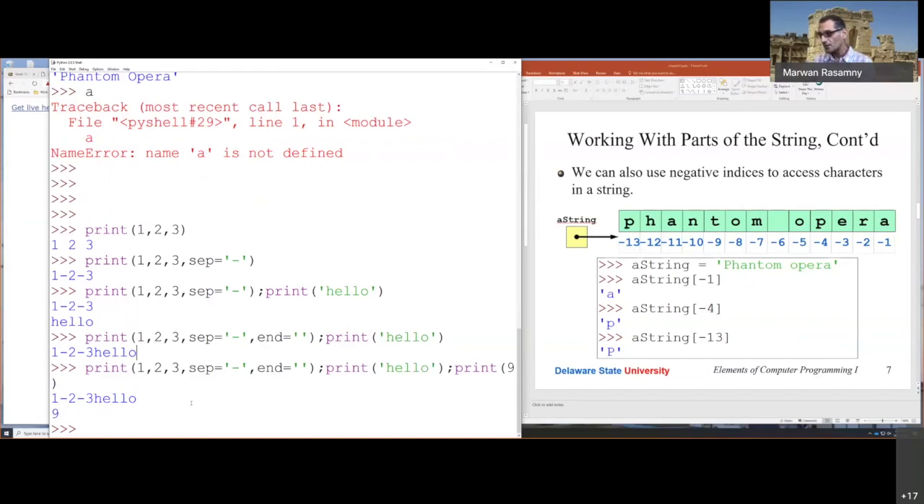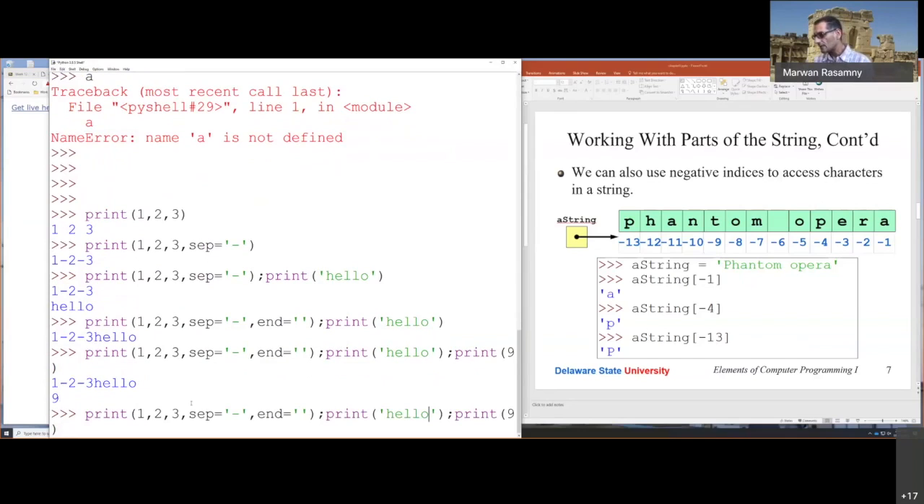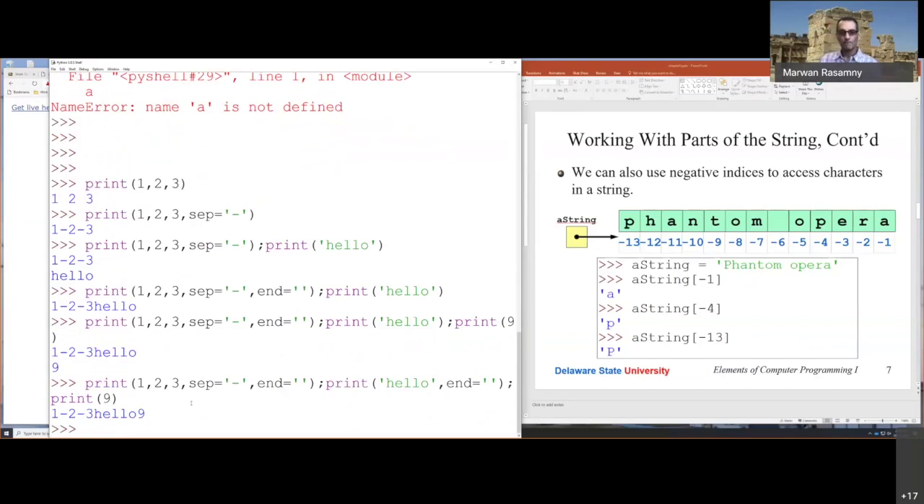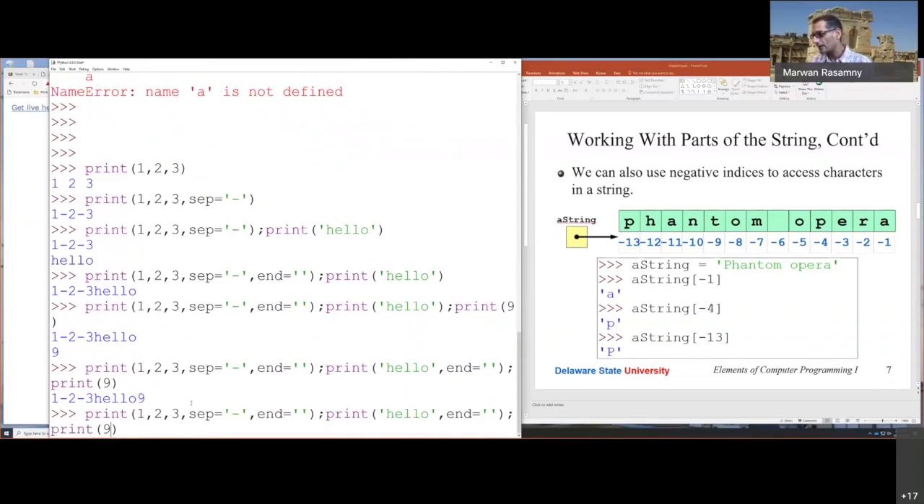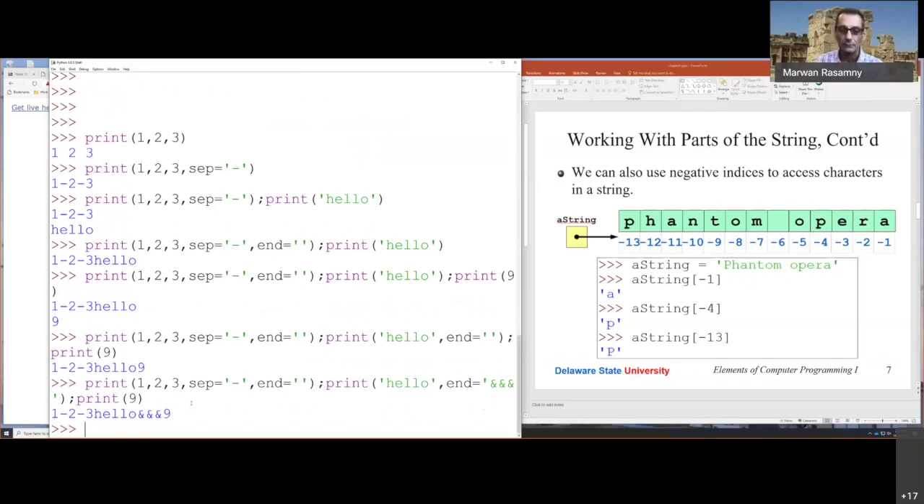Now, if I didn't want it to go down to the next line, I could have said, at the end, comma, end equals empty string, and you'll see they all end up on the same line. But I could have used anything for end. And what it would have appended is that. Does that make sense? So the end named argument is what it appends to the end of the string after it finishes printing. Sep is what it does for every comma, really, between each field.